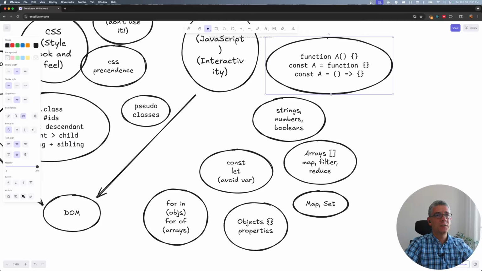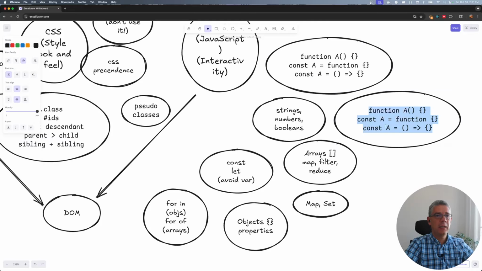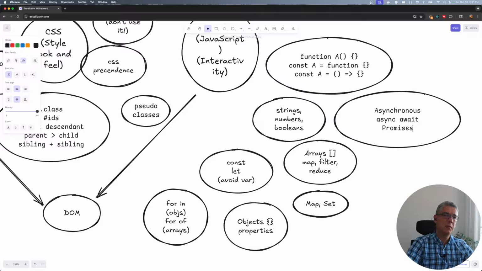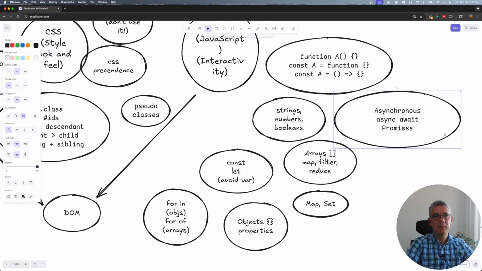Speaking of functions, the other things that are critical in here, apart from functional programming, is that JavaScript is typically asynchronous. I hope I'm spelling that correctly. So I want you to remember async and await. You also have promises that we talked a little bit about, and many other different elements of that.